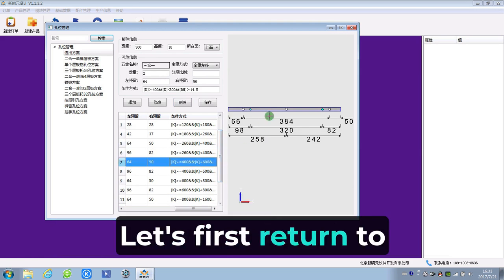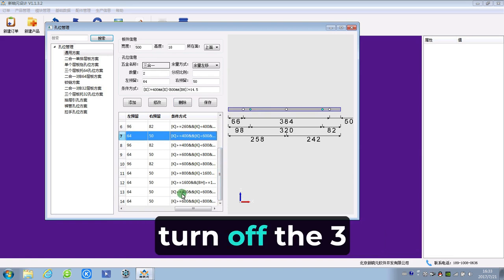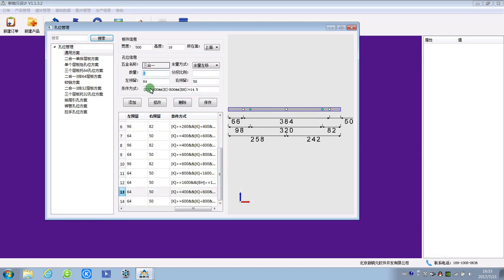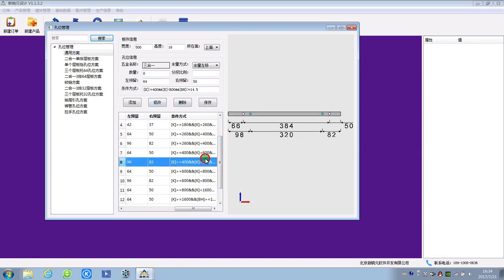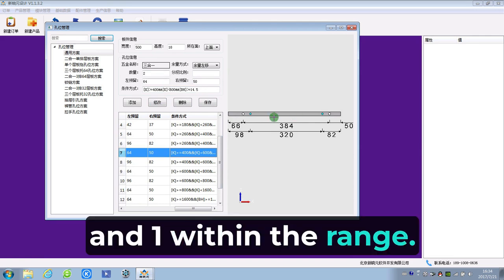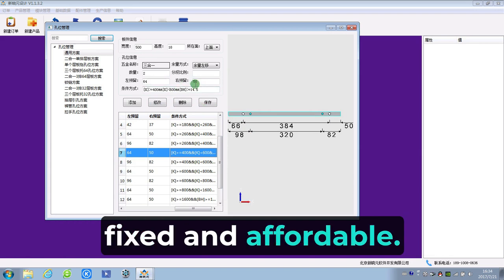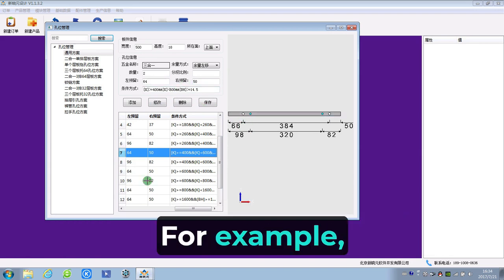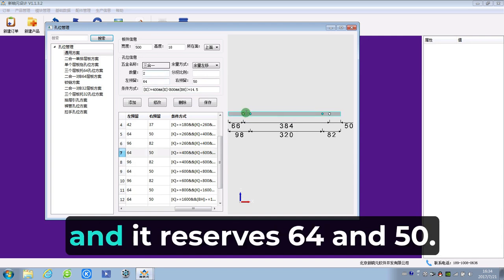Let's first return to this section. Here, turn off the 3 and 1 within the range. First, the reserved are fixed and affordable. For example, this 3 and 1 is 2 3 and 1s, and it reserves 64 and 50.